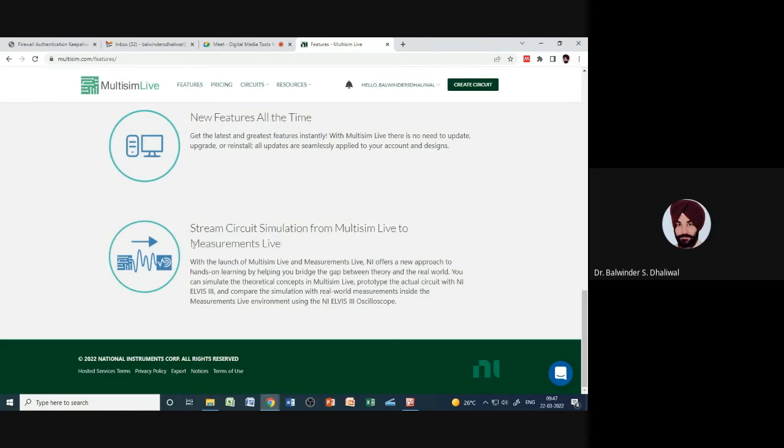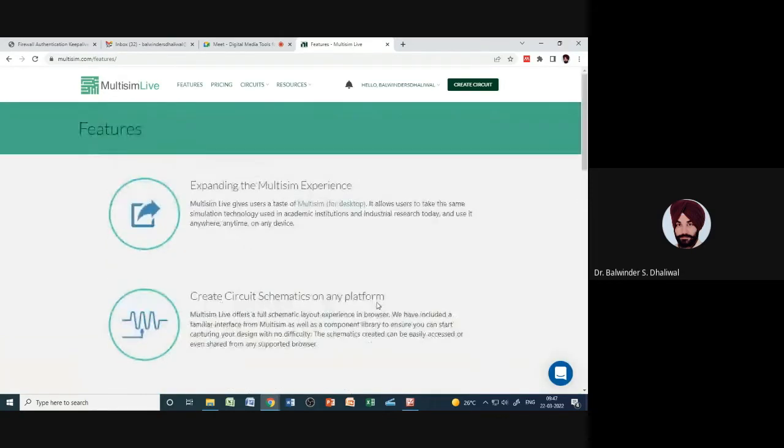Another feature is that there is another tool called Measurement Live. We will not go into Measurement Live, but Measurement Live and Multisim Live are basically compatible. So we can shift our simulations from Multisim Live to Measurement Live. These are the major features.